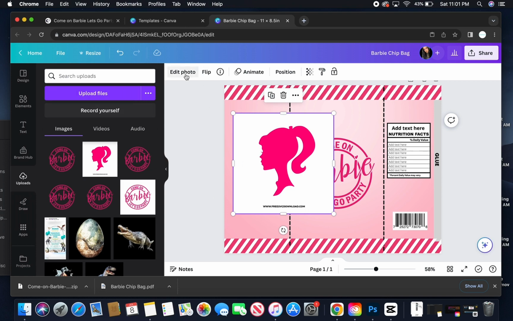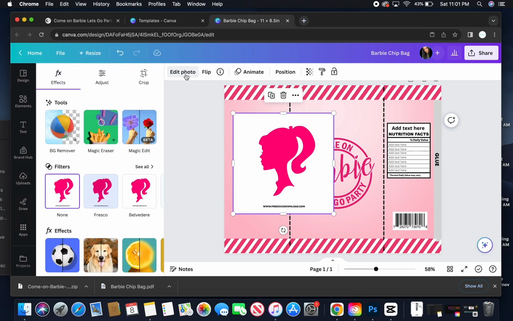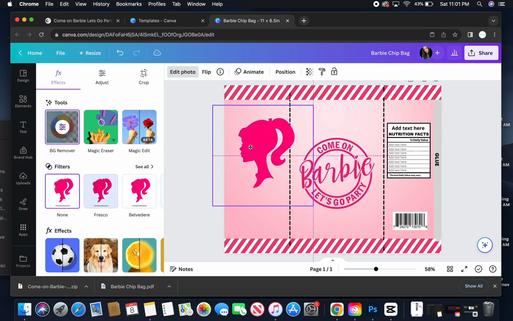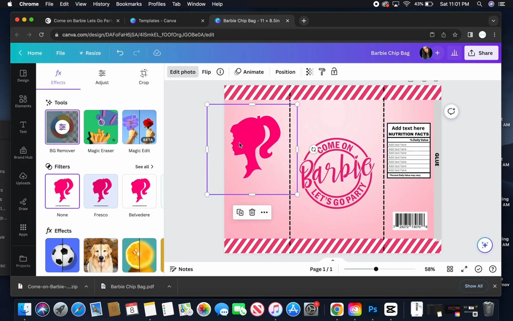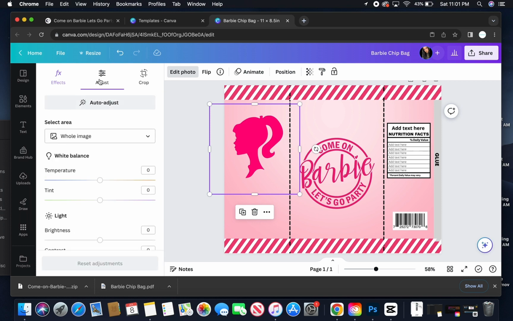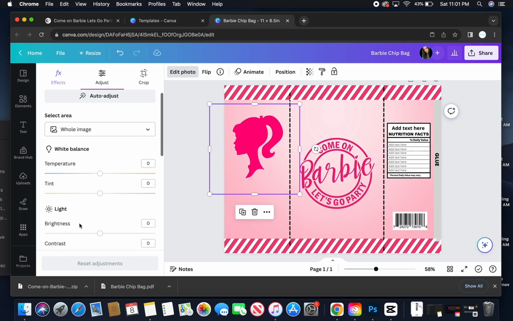So I'm gonna click edit photo. I'm gonna click background remover. Then it's gonna do the magic for me. Look at that. Look how easy that was. Now I have the pretty little silhouette that I wanted, but the color is off. So we're gonna go over to adjust in our photo editing panel. And we're gonna make sure that this is selected, because if it wasn't selected, oh my gosh, it would do the entire chip bag and I'd be so irked.